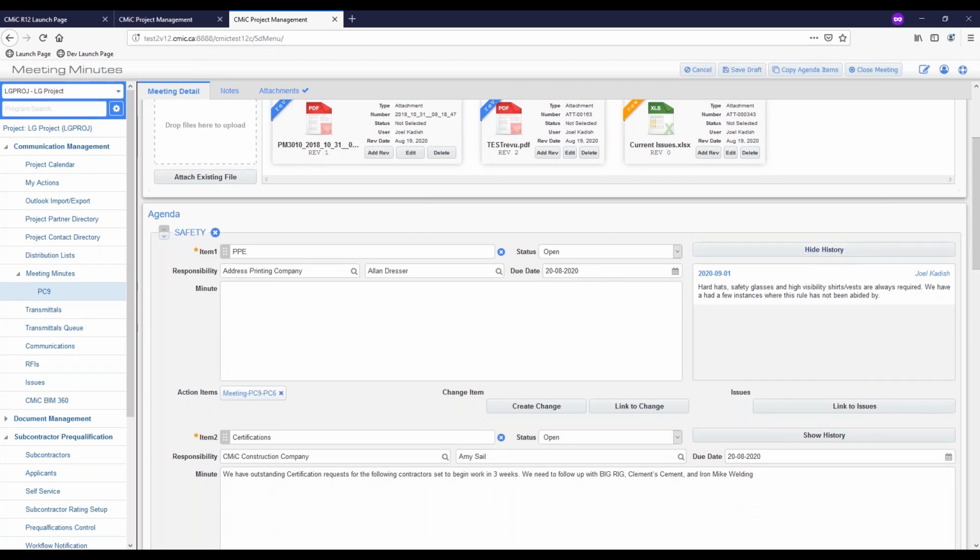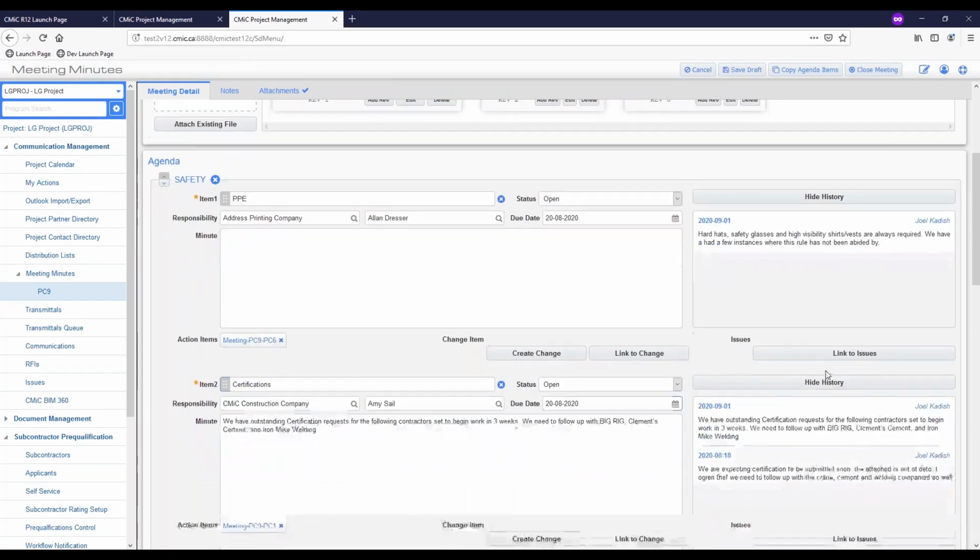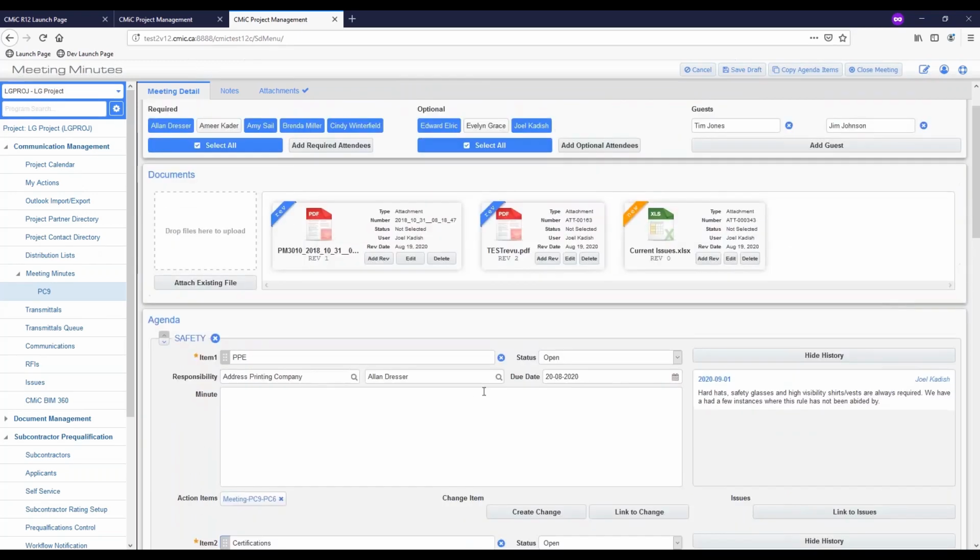The other nice feature that we have here is the history tab. These items are potentially going to stay open for several meetings, and being able to quickly glance at the history of these particular items makes it really nice to see where we're coming from and where we're going. And then we're going to go through and take our notes.